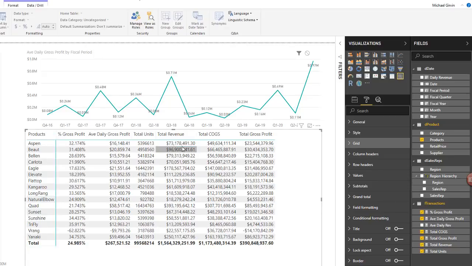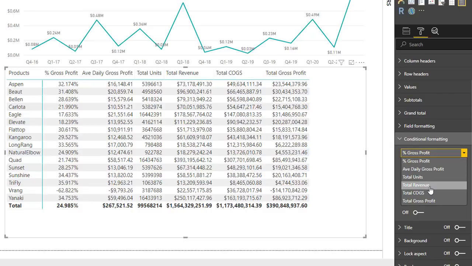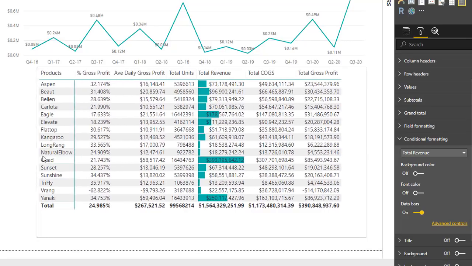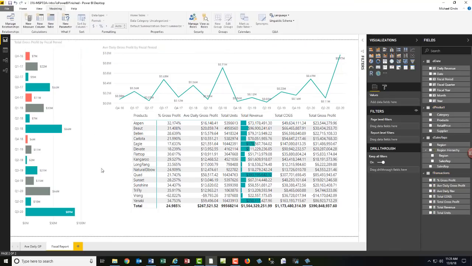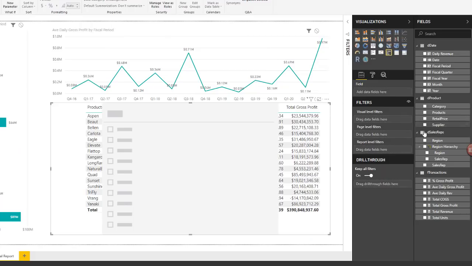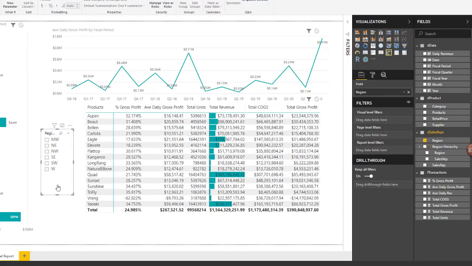I want to add conditional formatting to just one of the measures, total revenue. So down to conditional formatting. Select the drop-down total revenue, and I want my data bars. Now, let's see. Let's resize this. And I want a slicer for region. Here's the slicer. Just region. It's huge. I'm going to resize it, bring it out in the middle.